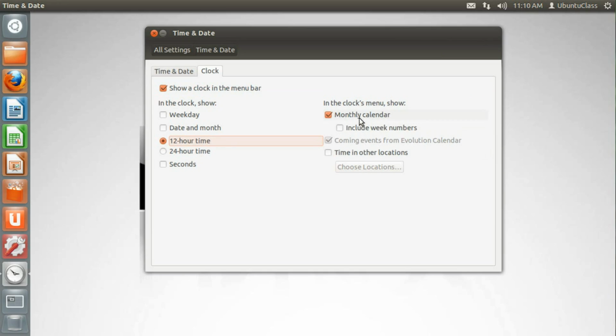You can also set up how the calendar is going to look. So I would like to have the weekday and the date and month displayed, so I'm going to check both of those boxes, and now it says Thursday, November 29th, 11 a.m.